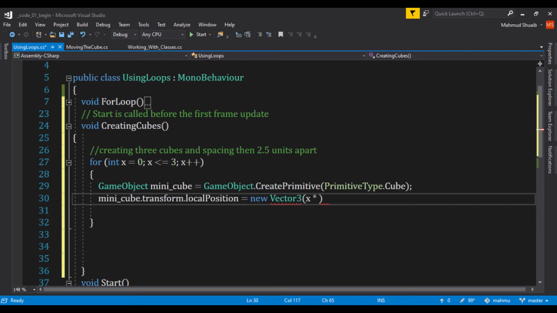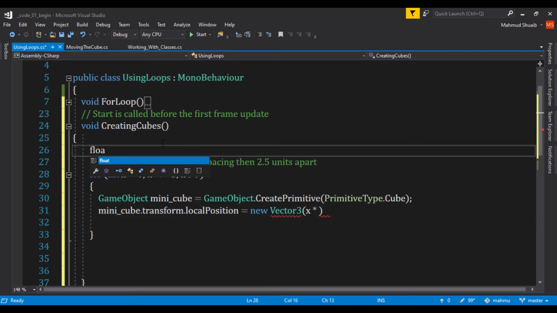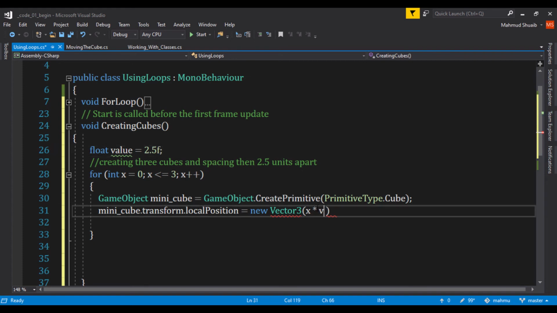Let's go ahead and create a float right here. Let's say value equals 2.5f, so we don't have magic numbers within our code. So I'm just going to call value, and we're going to also multiply this by say 0f and 0f for our x and y axes, just like that.